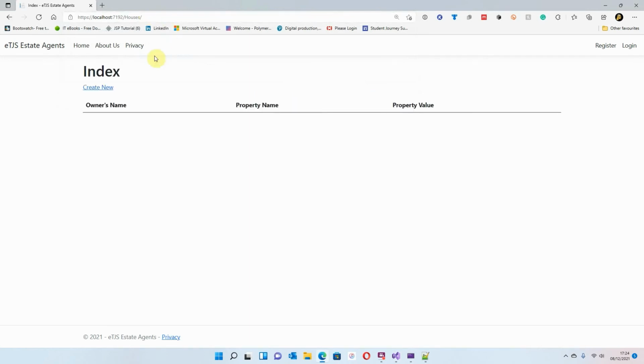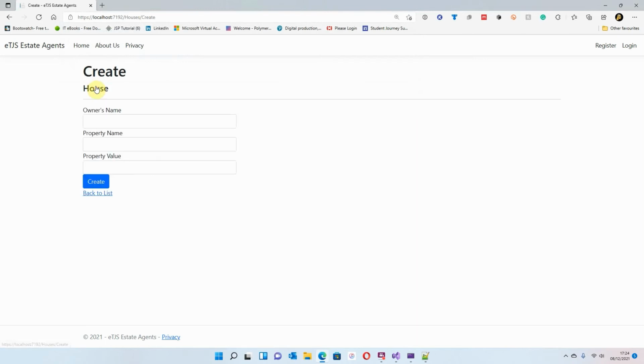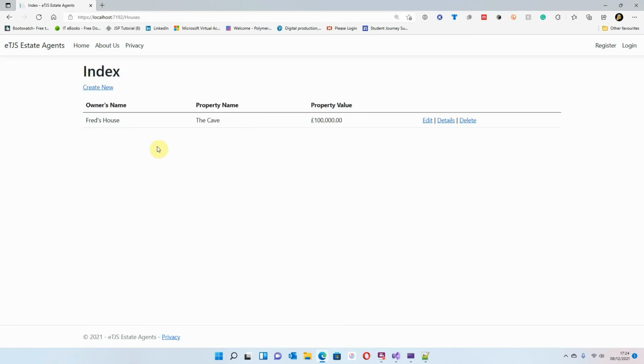So this is all that so far. Now I'm going to hit create new. I'm going to call this one Fred's house. Property name the cave. Whoops, the cave. And I'm going to say it's worth about, what should we say, 100,000. Create. So there's Fred's cave.